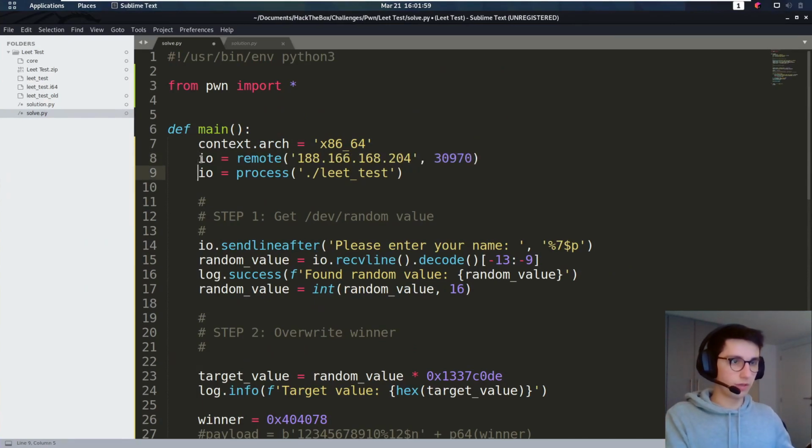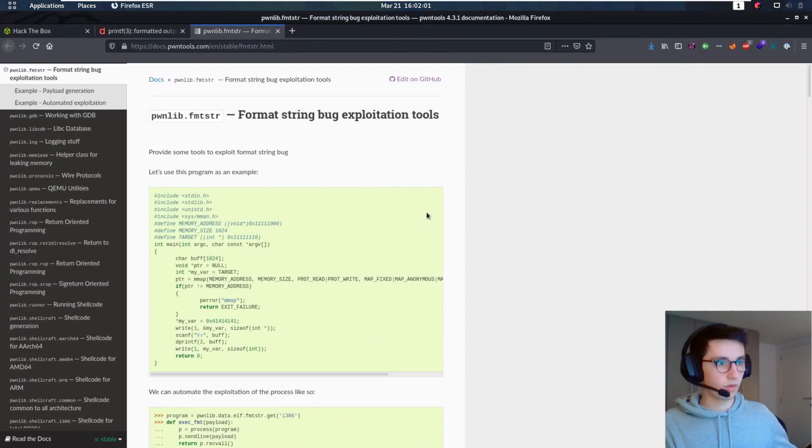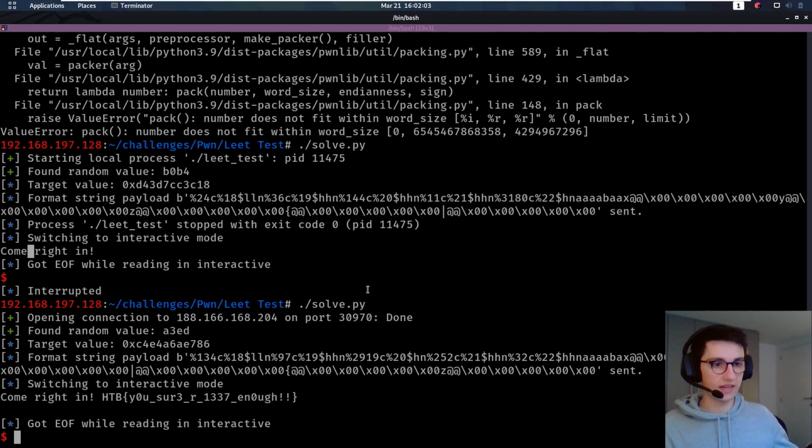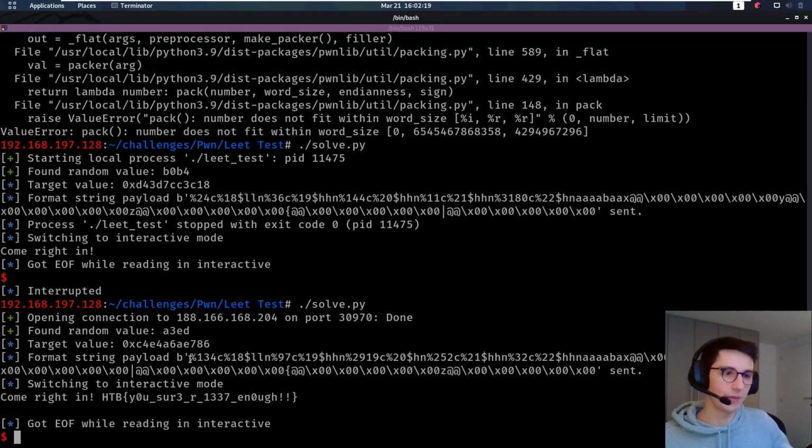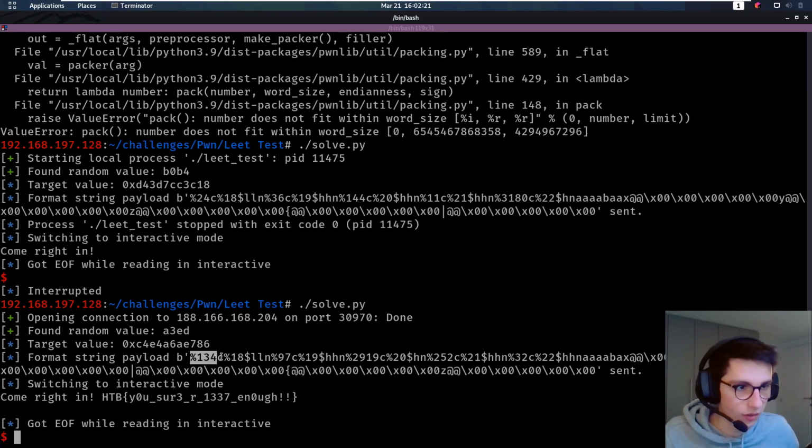So going to the remote, we can run this again, and we see that we get the flag, and that is great. And now we can also take a look at our format string that it actually ended up being. As you can see, this is a very, very difficult format string here, but I'm going to try to explain it really shortly.